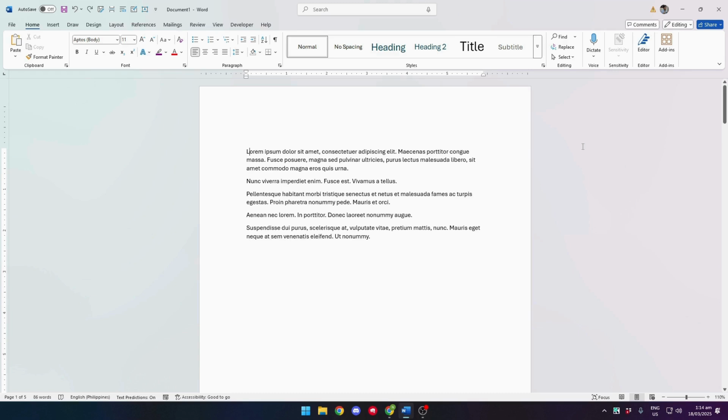First is simply by clicking on the right arrow key, just like that, which will allow you to scroll through each letter. And the next one is by holding the Control button and clicking on the right arrow key, which will allow you to move per word.